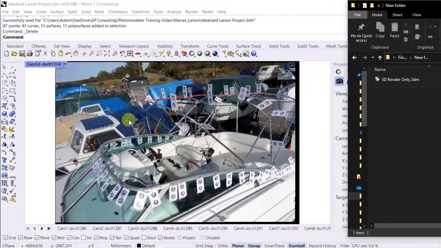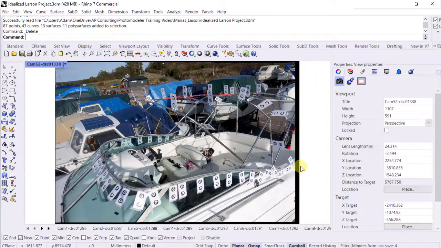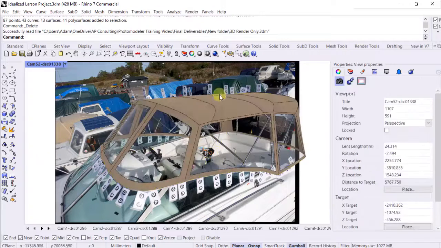We open the 3DM exported from PhotoModeler that has the idealized camera views. We pick one of the views in the Rhino View dropdown. We can drag the new 3DM file directly from File Explorer onto Rhino. Pick the Import File option. You can now see the rendered model on top of one of the photos exported from PhotoModeler.